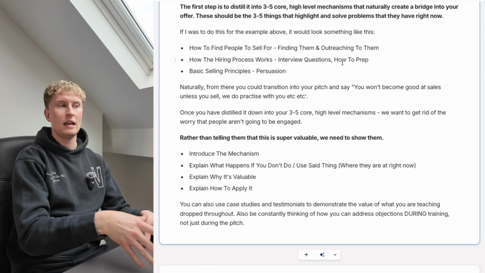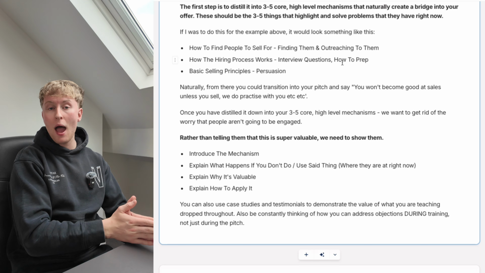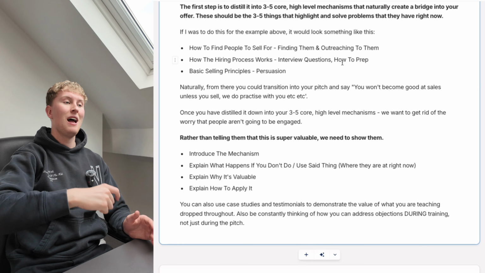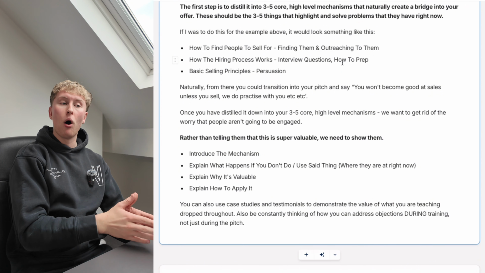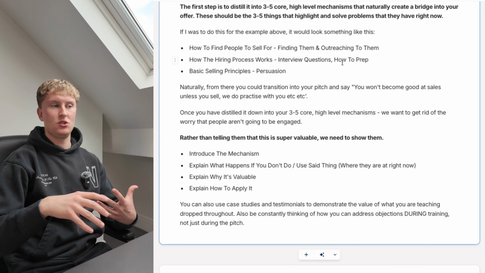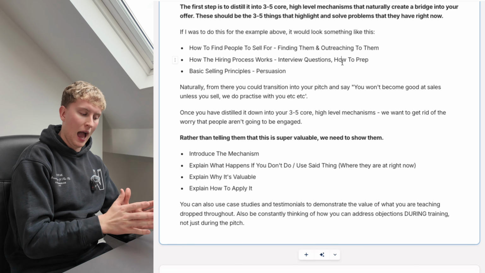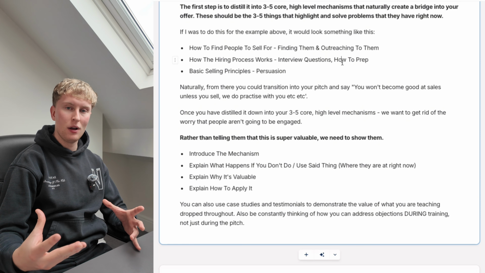I understand the opportunity. And naturally, from there, what you could do is transition from using those things as the high level mechanisms into your pitch by saying, but you won't become good at sales unless you sell, and we practice with you inside of our offer, etc. You can see how there I've set up the pitch.